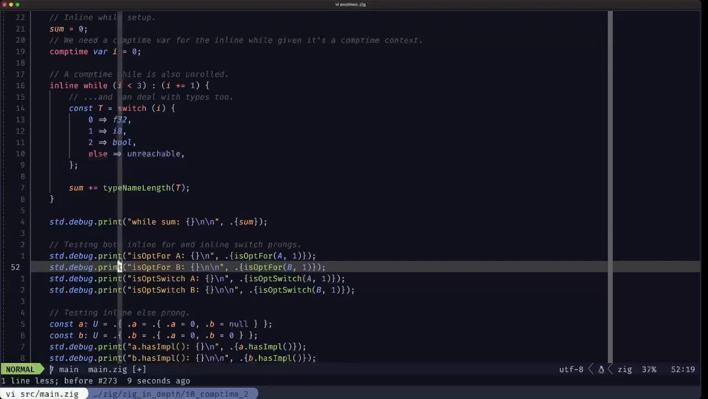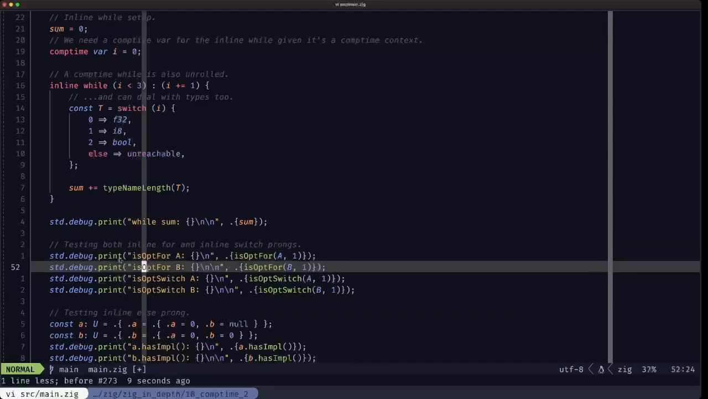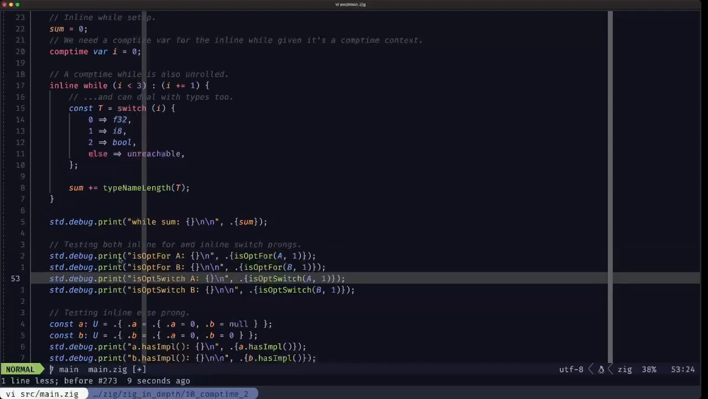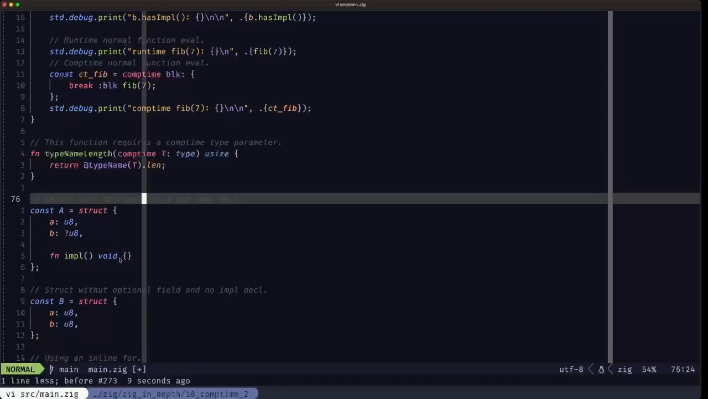Here is a series of functions that we define to compare the difference between using an inline for and what we're going to see now, which is an inline switch. Not exactly the switch itself, but you can inline the prongs of a switch, and we're going to take a look at that now. To demonstrate this, we're going to define a couple of struct types here.